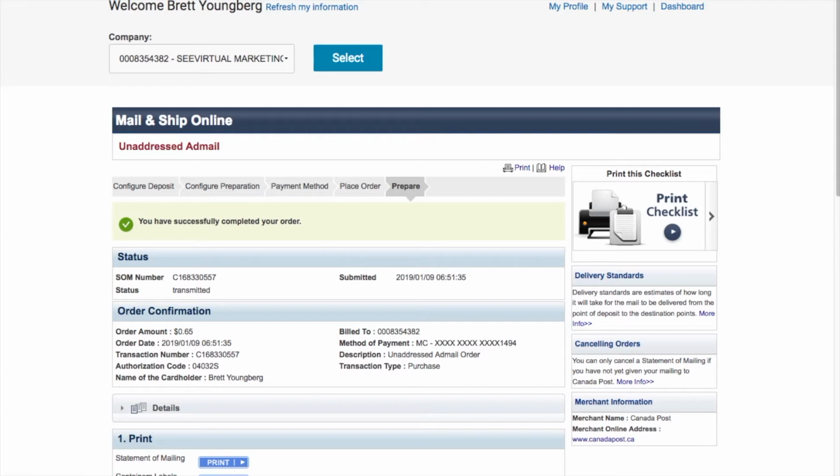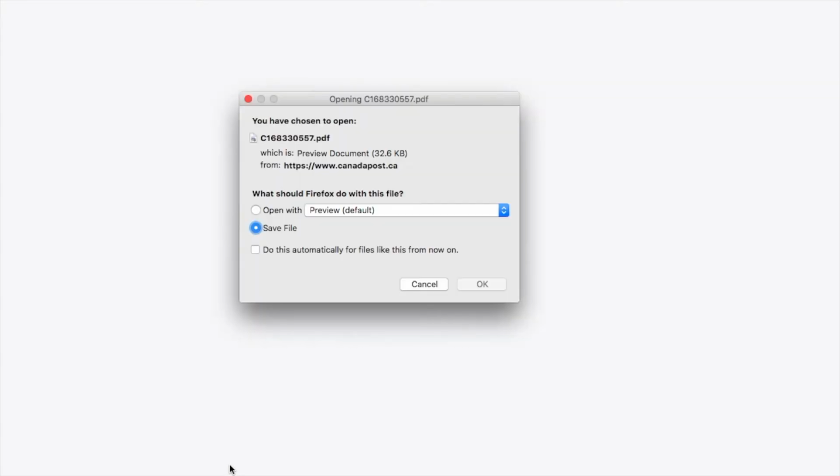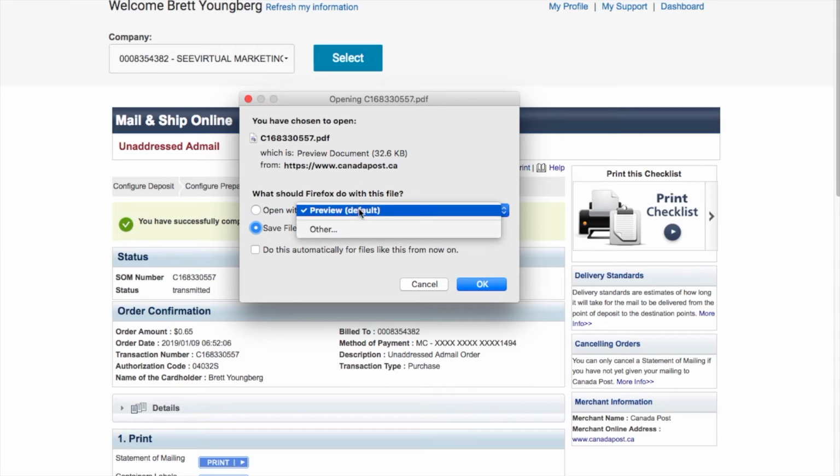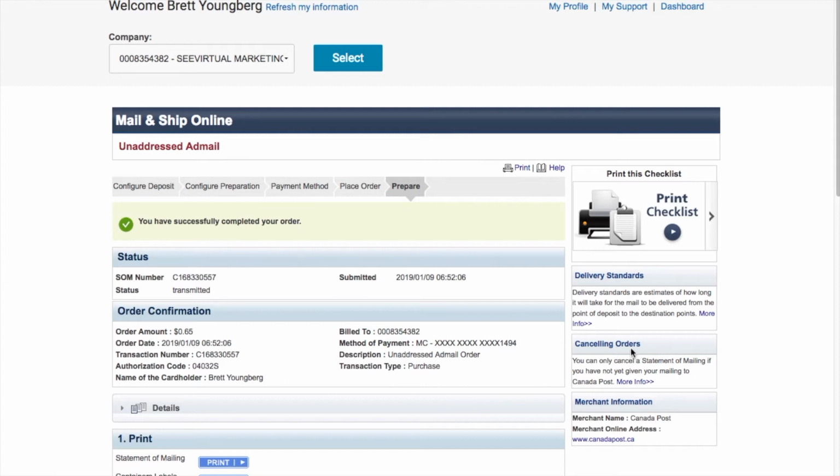Terrific. But now, before you go anywhere, we need to make sure to print out our statement of mailing and container labels. It's really, really important that we save these documents because we'll need them to send to the printer as they'll be doing the drop-off to Canada Post. So select Print. And what will I be doing? Saving the file, which is great. Oh, and it's going to save it as a PDF, which is just what we want. And great. So we'll save our PDF.